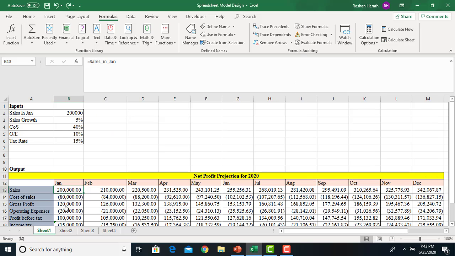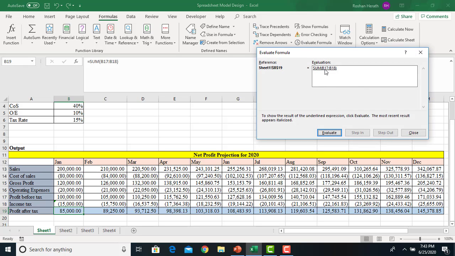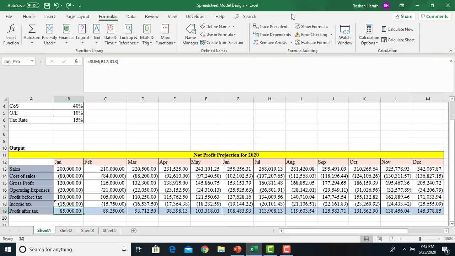So you may try something else. Yeah, what about this profit after tax? If you are to evaluate the formula, it says that it comes as a result of sum B17 to B18. If you click on evaluate, it will show the number, the answer, right? So likewise, you can evaluate that. So therefore, this particular section, the formula auditing, basically helps you with the auditing or ensuring the accuracy of this model. So that would be the 5 commands which are available in this spreadsheet package.